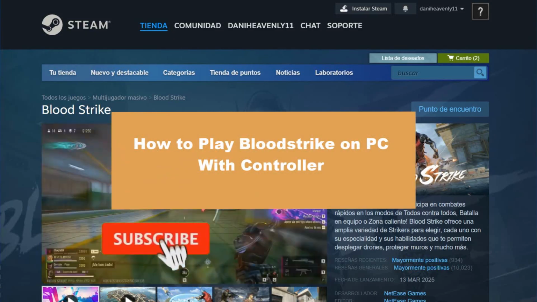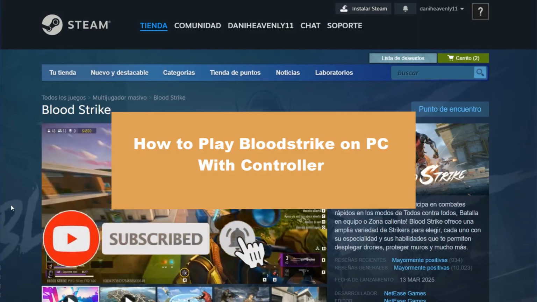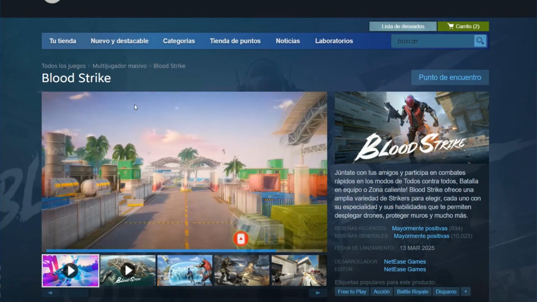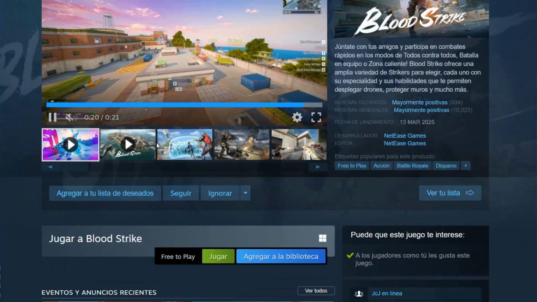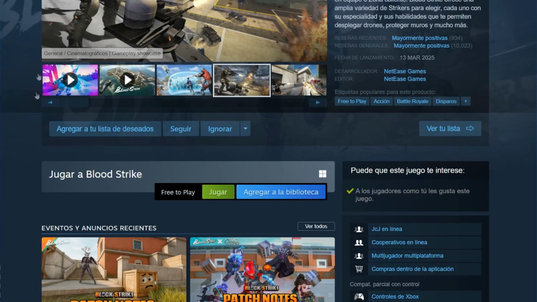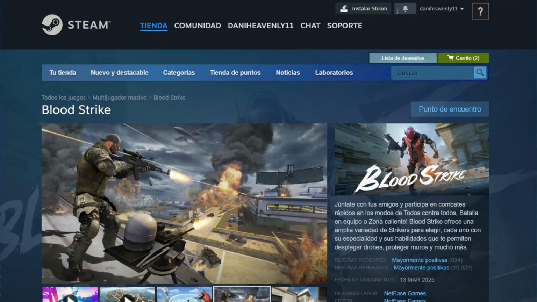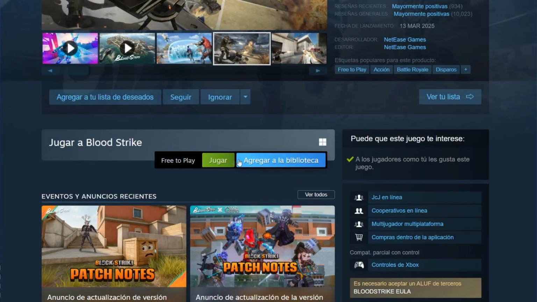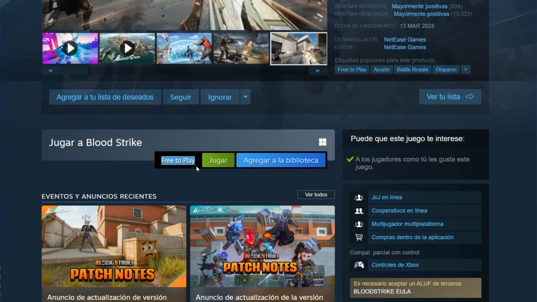This time we check how to play Bloodstrike on PC, so let's start. If you have or you want to have this game, you can download it on your Steam. So you only have to register on Steam, install Steam on your PC, and look for Bloodstrike. And when you do it, you can add it to your account. It's completely free, and you can see free to play. It doesn't have a price, so you can play it.